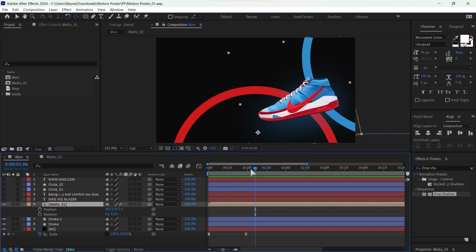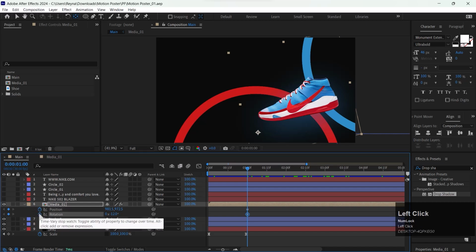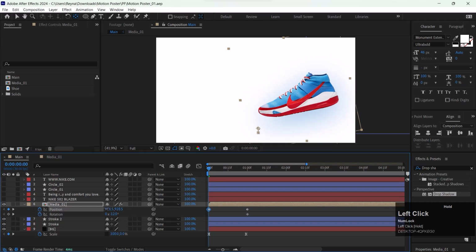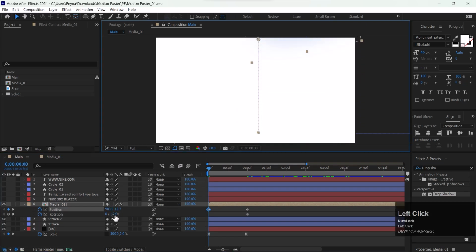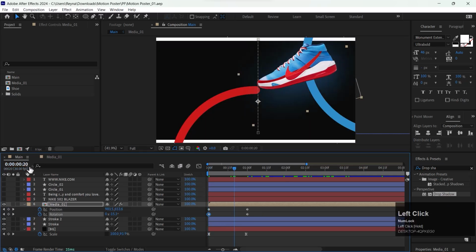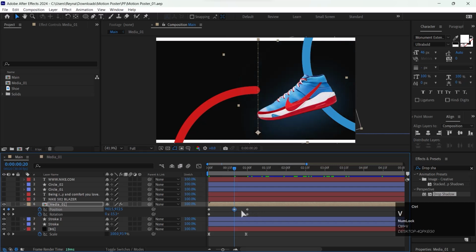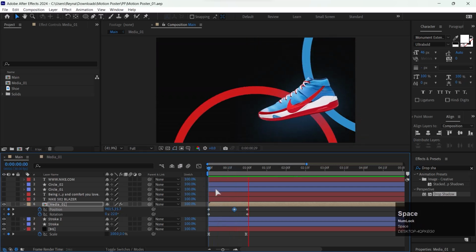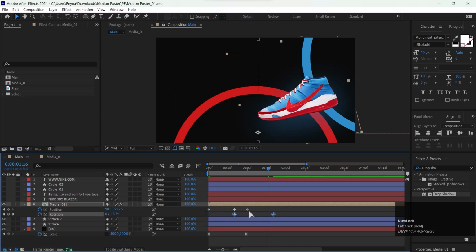Alright, now move your playhead at 1 second and set a keyframe on position and rotation. Then go back to the very beginning and move your shoes like this and make your rotation property around -22%. Then go at 20 frames, you can see that here, and copy this keyframe and press C and press V to paste it here. Then move this shoe a little bit down to give it a bouncy look. Alright, like this. Now let's select these two keyframes of rotation and move them right here.